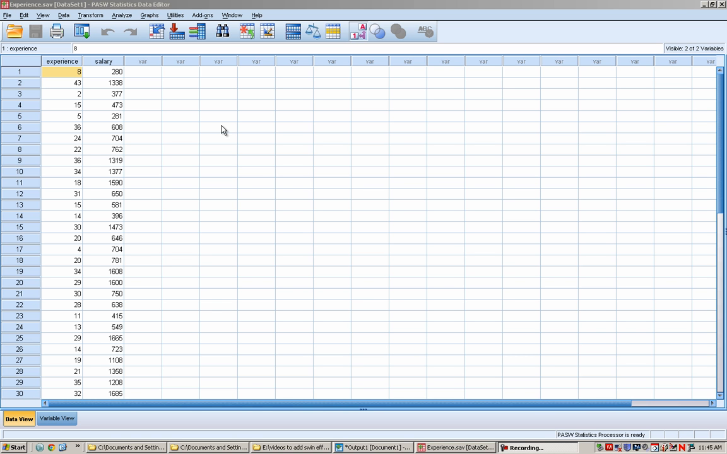So in this data we have two variables. We have years of experience and we have weekly salary, measured weekly. So what we are assuming here is that our salary is going to be our dependent variable and our experience is going to be our independent variable, because we're saying that salary depends on experience. So if we knew someone's experience, then we could try and predict their weekly salary.